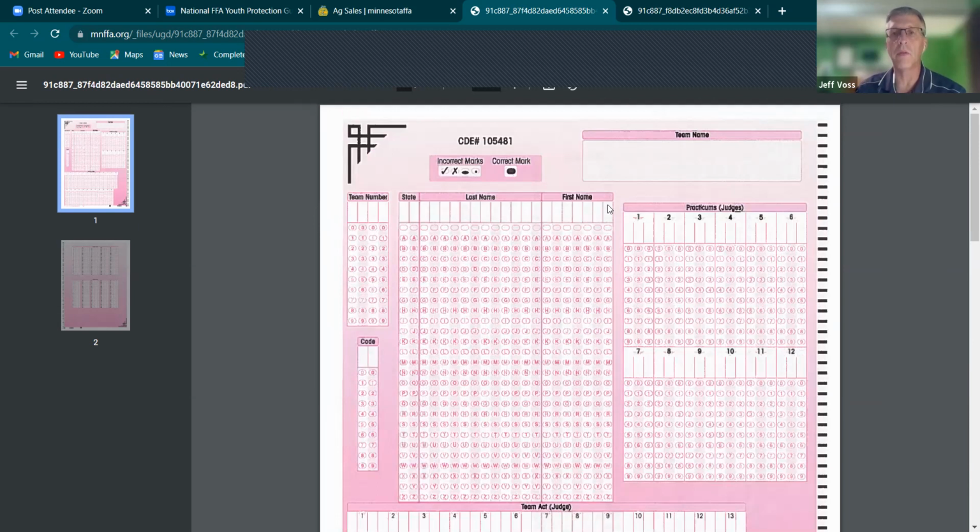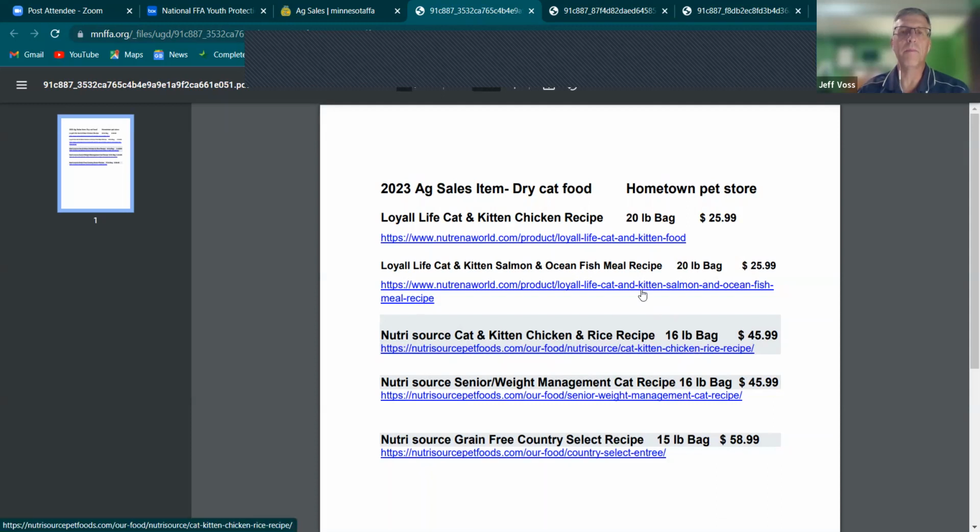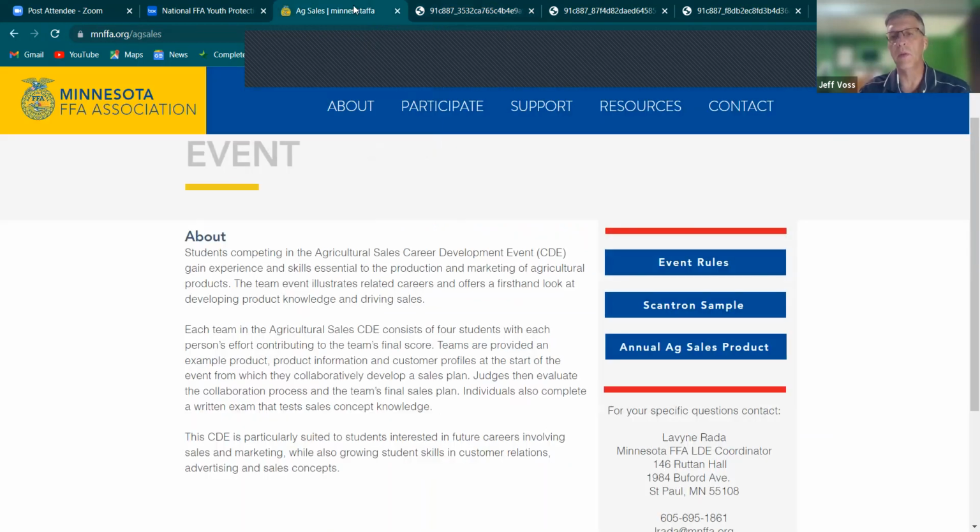Obviously, you're going to need number 2 pencils. They aren't provided, so make sure you have that. If you need a calculator for your competition, make sure you bring that. But it's a good thing to go over with your students. And then here again, in this category, they give you specifically what cat food they want you to sell. So you can just use these hyperlinks and it'll take you out, and you know exactly these are the 5 that they're going to have to know. It lays it out pretty well for you if you just go through and read the rules.